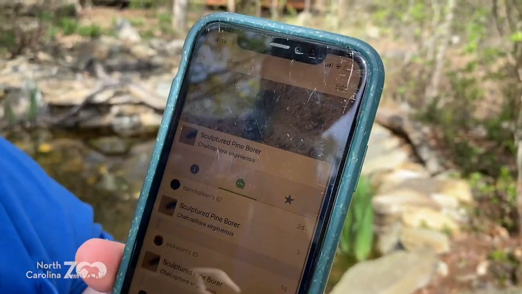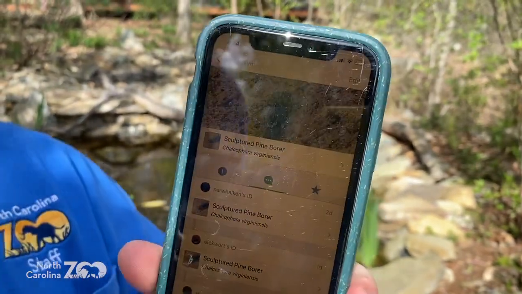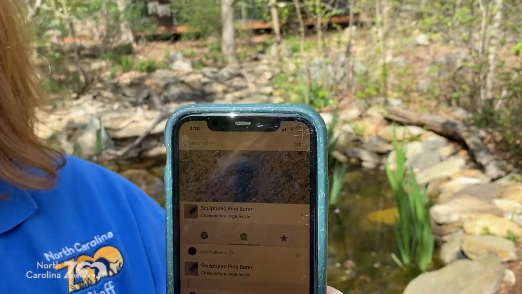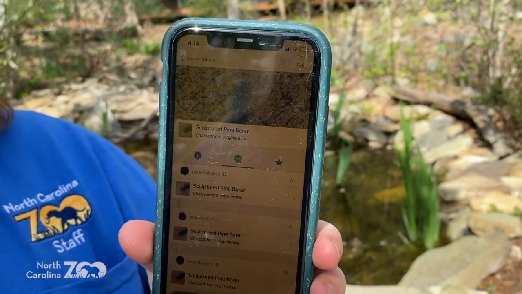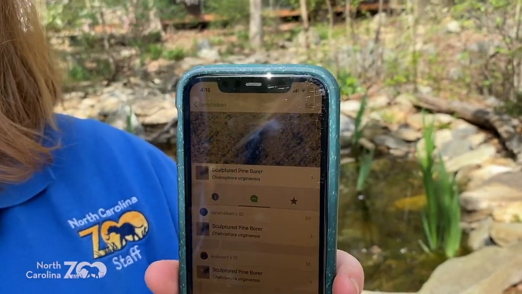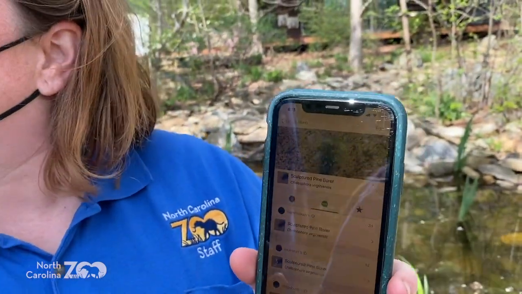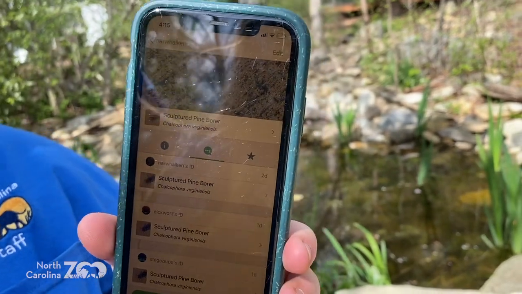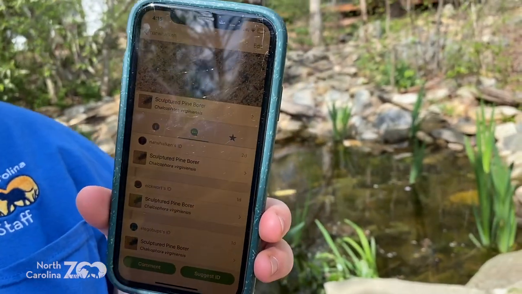It helps you with that, and then other people said, yeah, you're right, that is a sculptured pine borer. So now I have several people that have confirmed that's definitely what it is. And because of that, it says that it's research grade, so they're able to use it for research. A picture you took can be used for research, and that's not because you're Leslie. It's because of the picture.